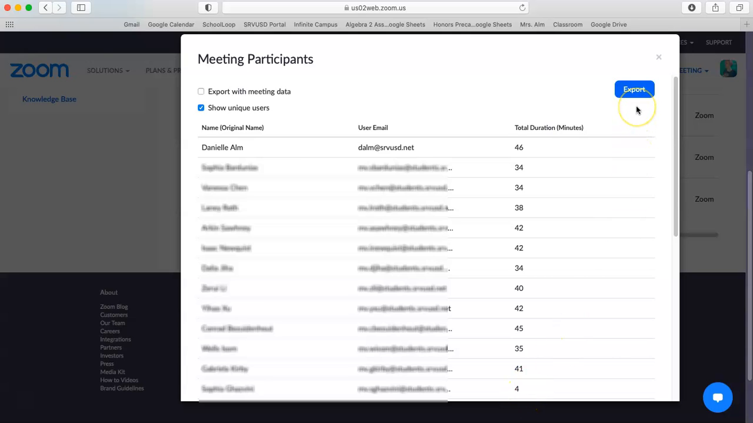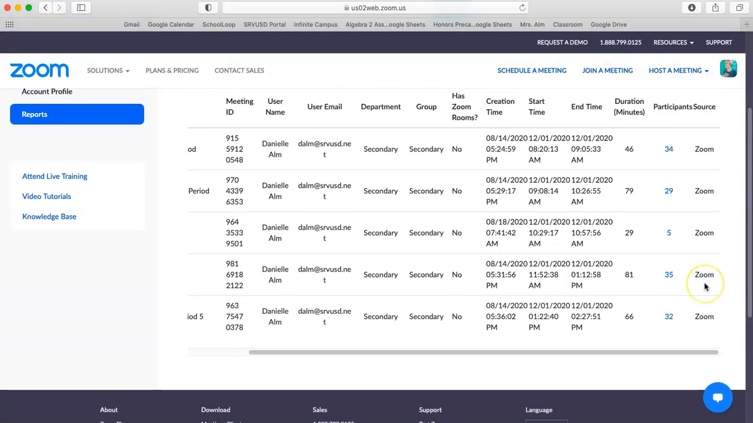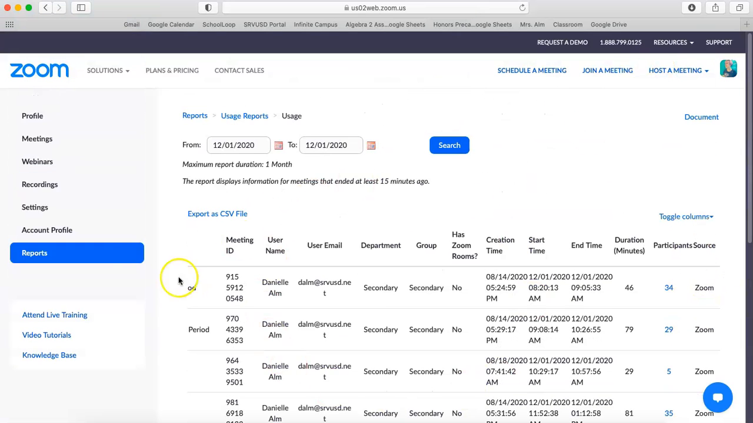I can now, if I want, if I need to have a record that this happened, I can export this data into an Excel spreadsheet and I have it for my own personal records. However, you don't necessarily need to export this unless you have to send it to an admin or attendance office, because at any point in time, you can come back to this reports tab and you can pick any date range you want.